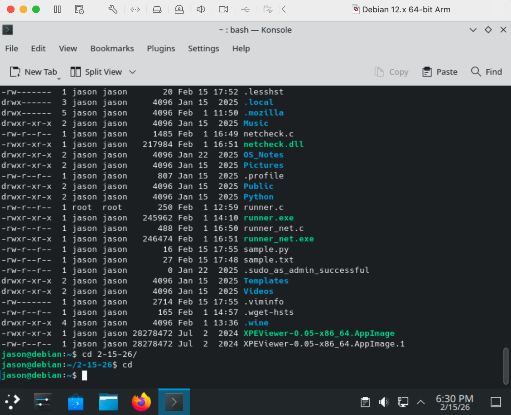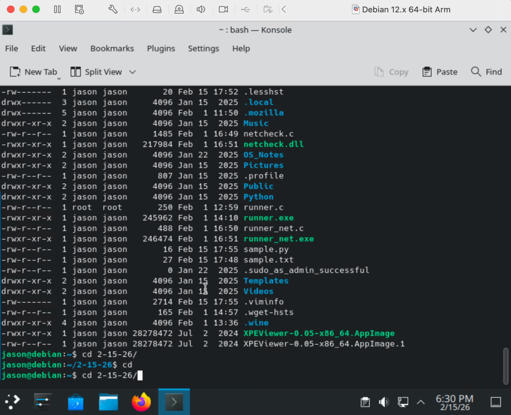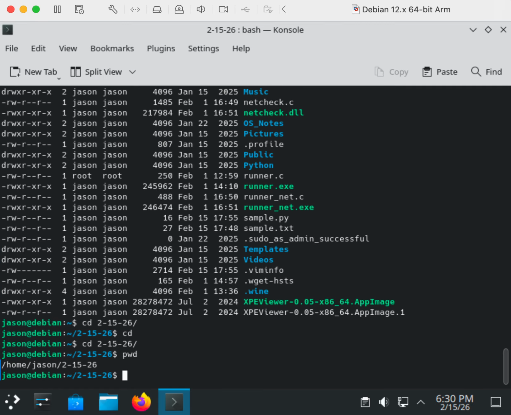In order to change directory, I just literally typed in the number 2, and then I press tab, and the whole thing autocompletes. Why does it autocomplete? It autocompletes because there's nothing else that begins with the number 2. Okay, so anyways, CD 21526, I've changed directory. So if I did present working directory, I'm more inside than I was before.